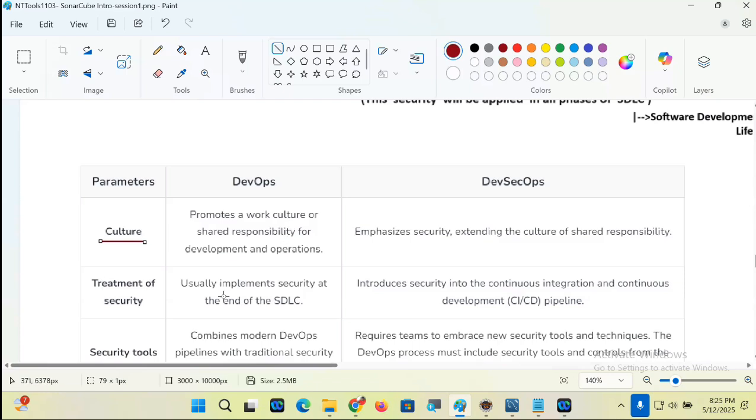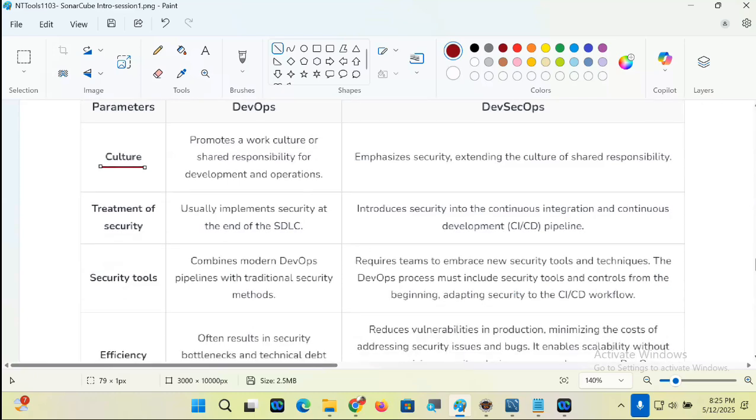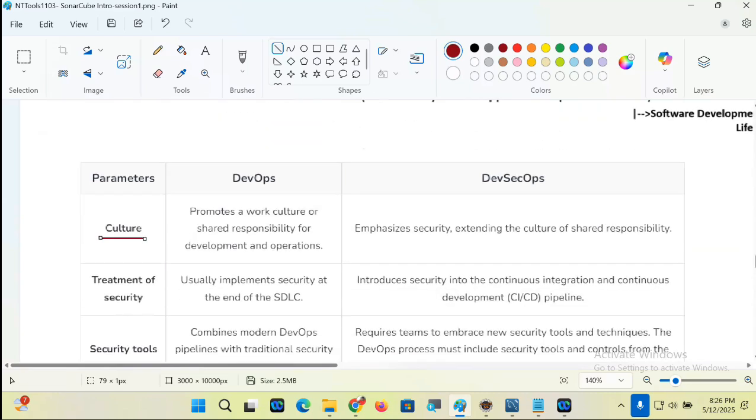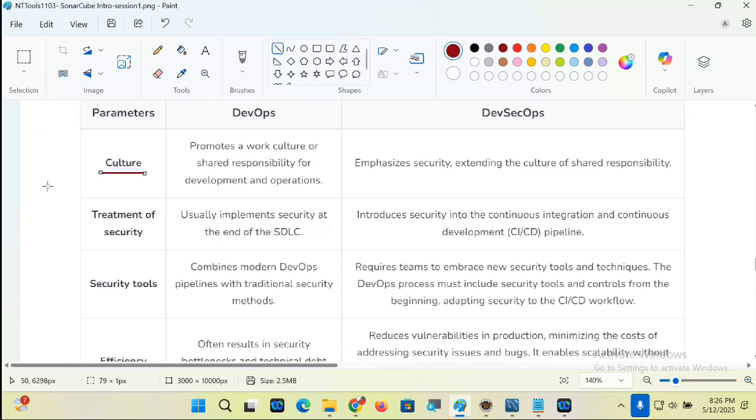Treatment of security. Usually security is implemented at the end of what? SDLC. Introduce security into continuous integration and continuous development. In every phase, security is added, boss. Here, security is added at the end of development, right? But here, security is added in every phase of the SDLC or not, guys? That's what I said, guys. This security will be applied in all phases of what? SDLC, Software Development Life Cycle. That is culture, guys. Tell me next one.